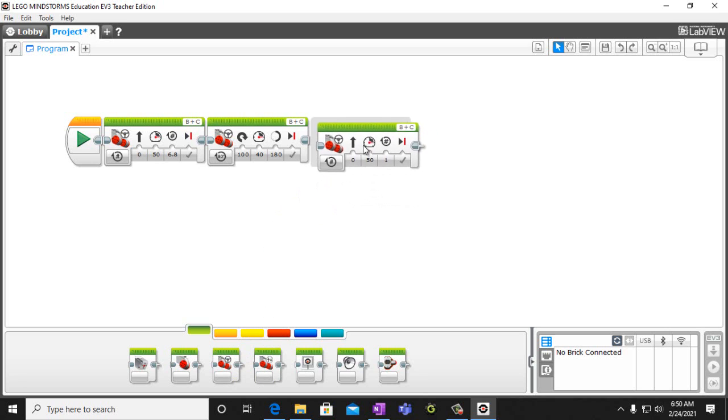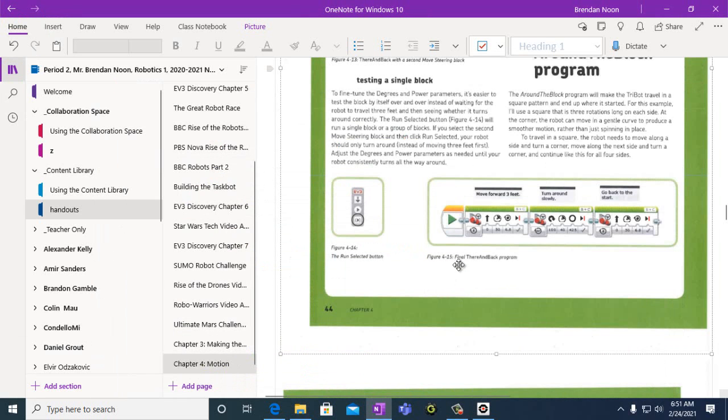Then the last thing we're going to do is this move steering block, and the last move steering block is going to be identical to the first one. So what we have happening here is you need to change this number so that it goes 3 feet. Your robot goes 3 feet forward, and then you have to play with these numbers right here specifically to make sure it turns around 180 degrees and then goes right back to where it started, 3 feet to the starting position. So you go ahead and play with those numbers and get your robot to perform the final there and back program.